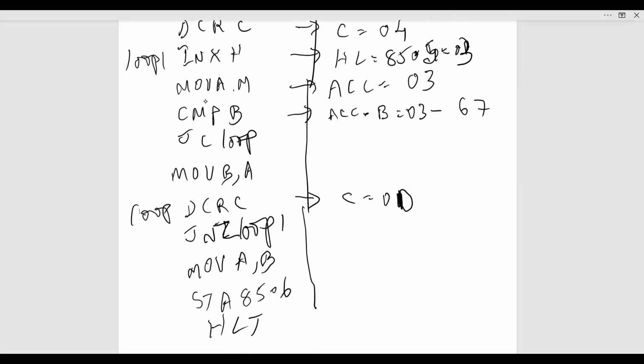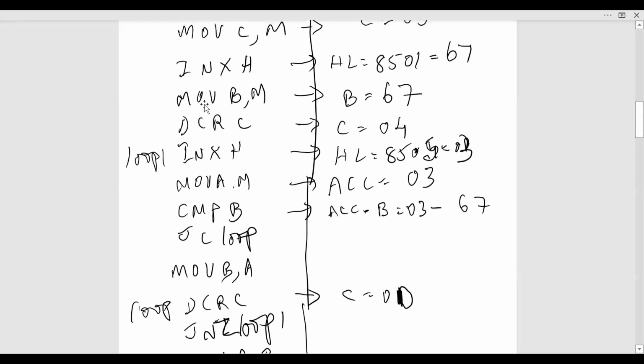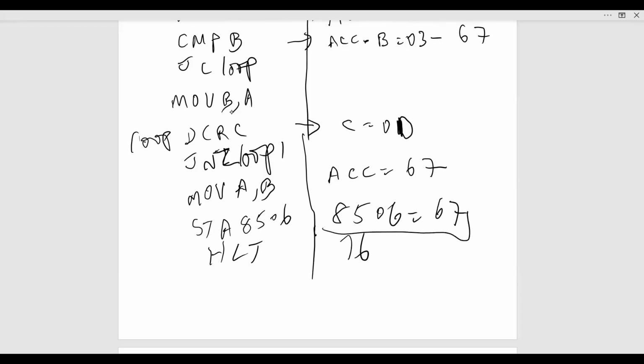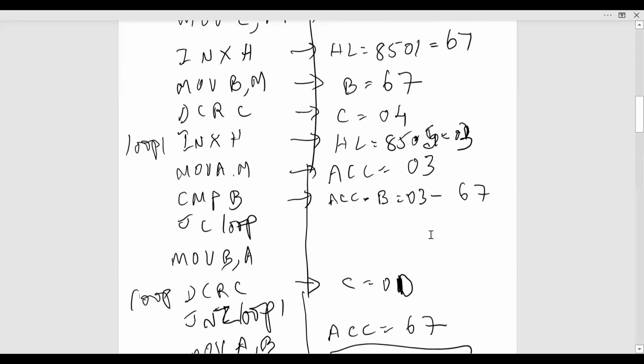Now we have to count down. Now it is move A comma B, right? A, what is in the B? B is 67 because we did not change the value of 67. Move that to the accumulator. So the accumulator now will contain the number 67. Store that in 8506. On end of the program. Now 8506 contains the largest number in the array, that is 67.